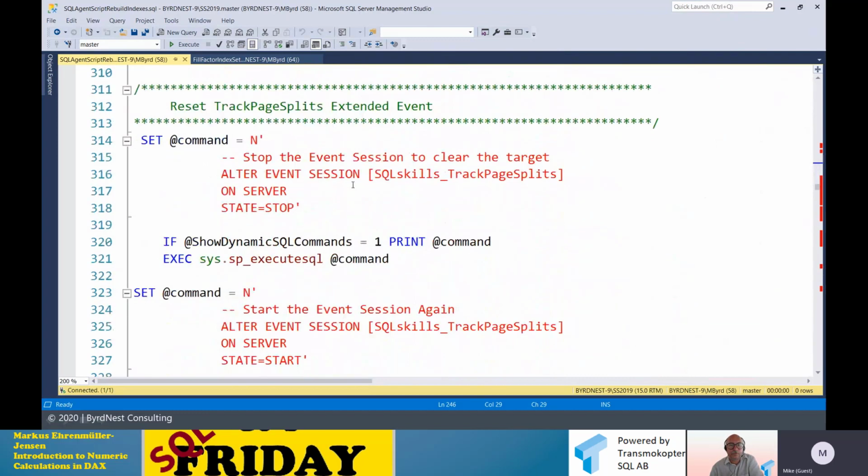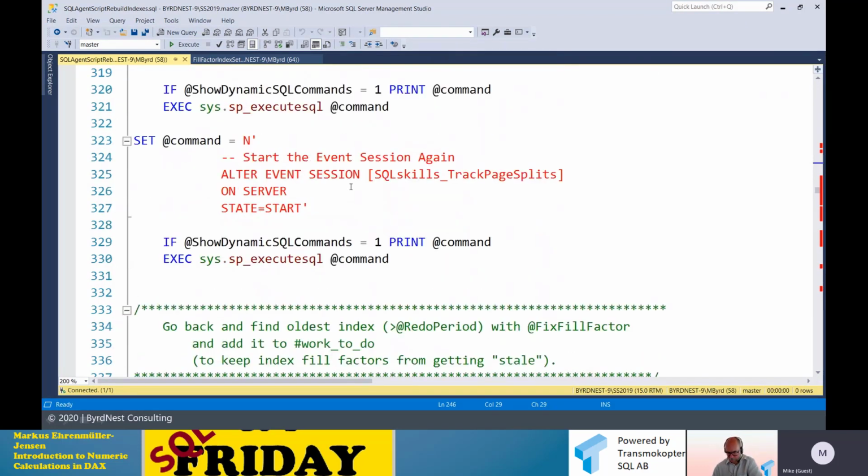So what do I do? Now that I've collected the up to 20 worst fragmentations or bad page splits, and I've gotten the bad page splits, I stop the extended event, then I restart it again. That way I'm collecting bad page splits over a 24-hour period.